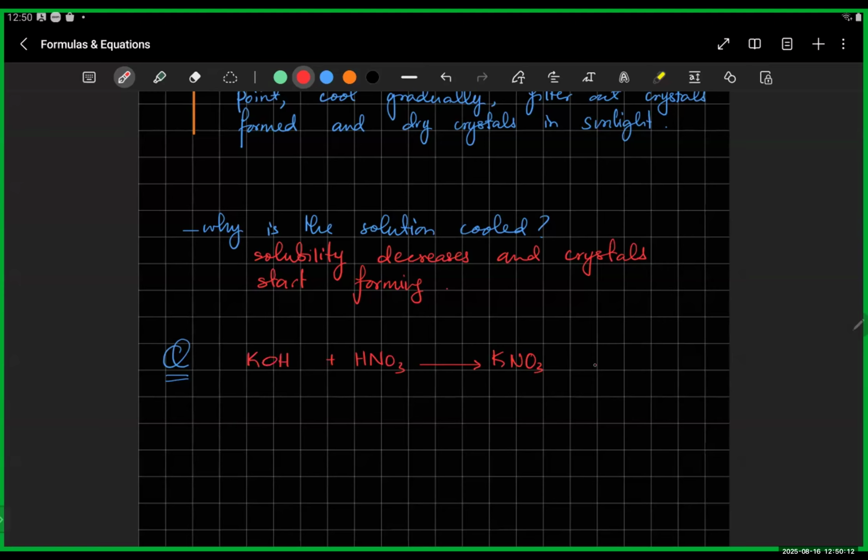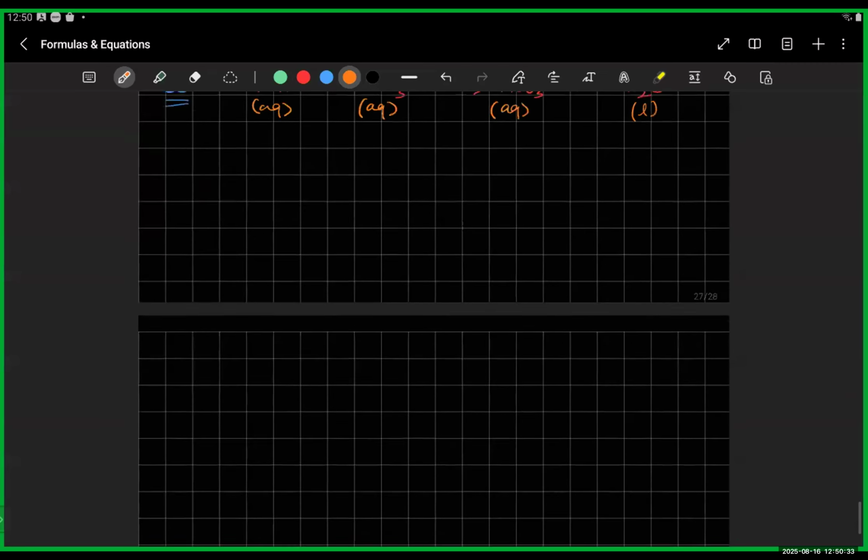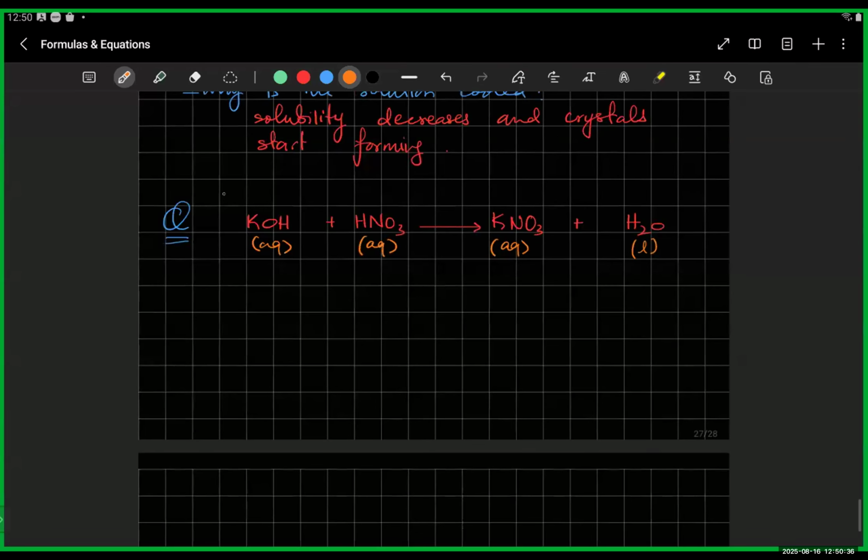K +1 and OH -1. Hydroxide will produce water, right? Potassium is group 1, so everything is soluble. Group 1 is soluble, acids are soluble. This is soluble, and water is a liquid. So that's this.